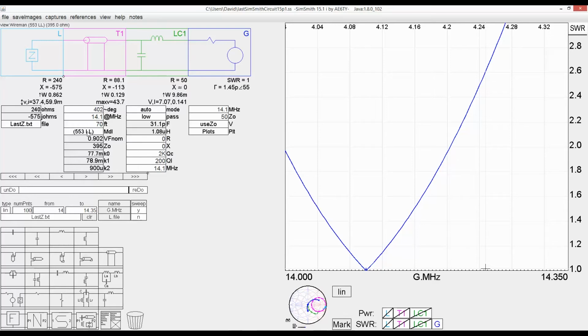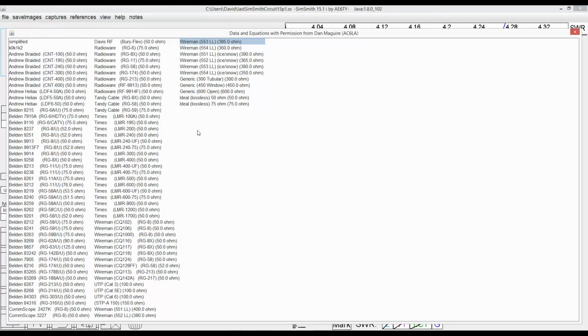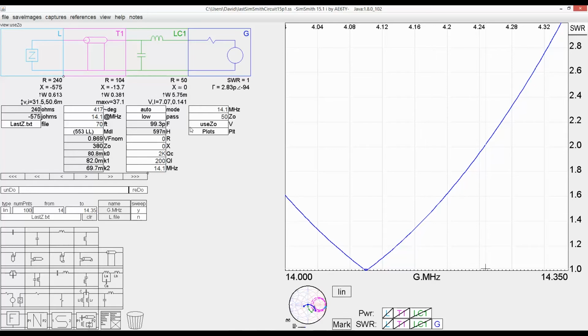One of the things about ladder line is that it can get wet, it can get snow on it, it can get ice, and that changes the dielectric, and it also changes the loss in the dielectric. Fortunately, this has been modeled for us. So Wireman, we were using Wireman 553. They also have here in the list Wireman 553 ice and snow. So it's lowered the characteristic impedance, but it's also changed.